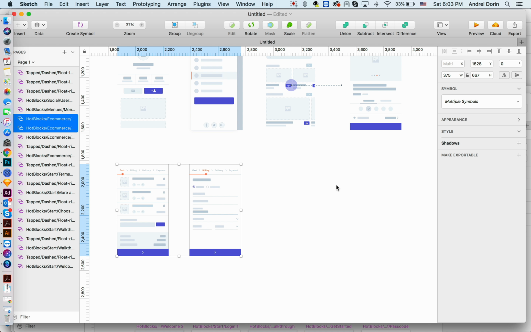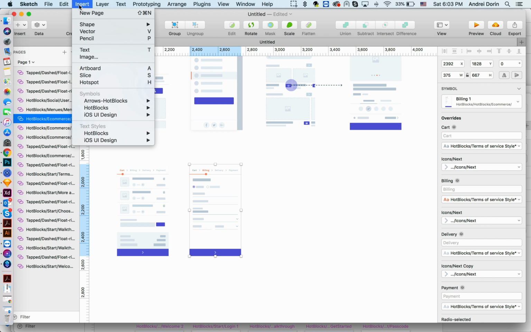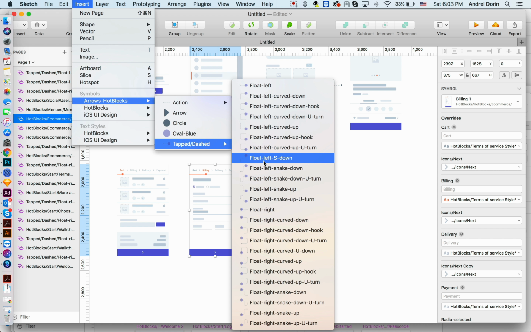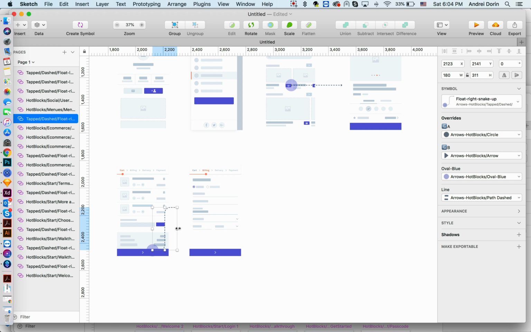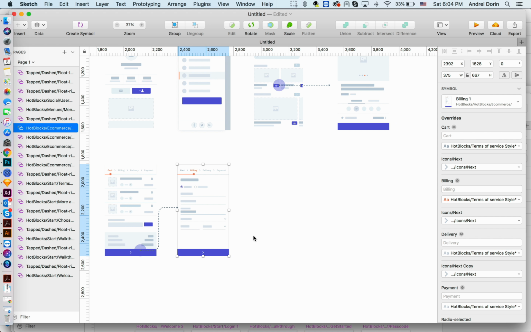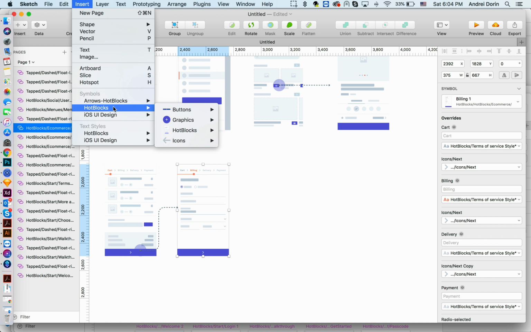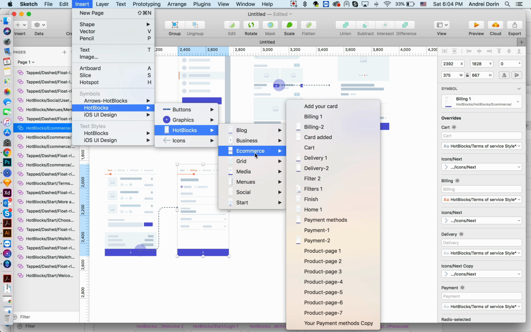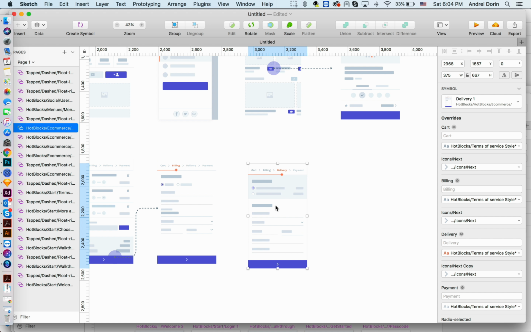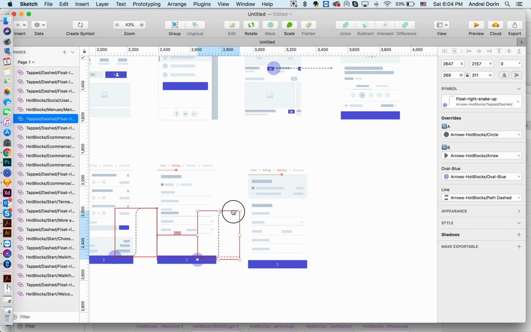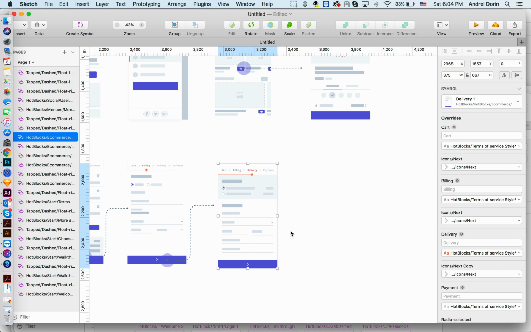Let's arrange this to stay nice and smooth. After, let's see, we want to use the float right snake up because he clicked on the continue button or the next button. After that, he inserted the billing details. We want to move on with the delivery details. Let's say this is a physical product. We can use the same arrow because it's the same action and the same line.